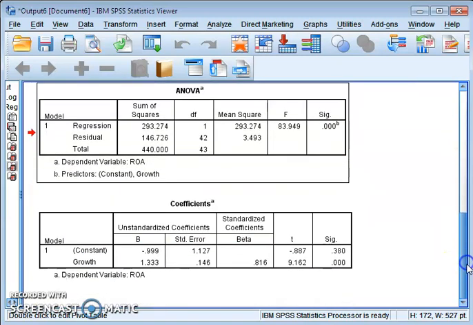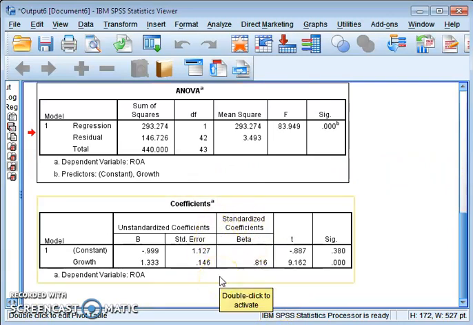This is the most important table, that is the coefficient table. This table actually explains whether sales growth is having any impact on ROA or not. So far, by the above two tables, we have just determined the goodness of the model, but how sales growth is impacting return on asset will be determined with the help of this coefficient table.